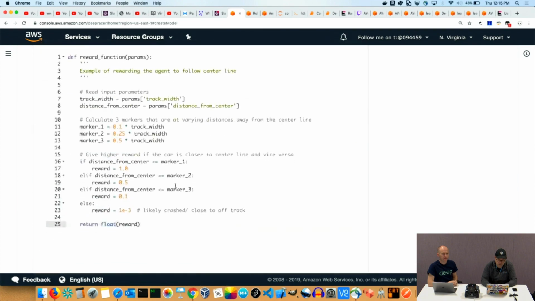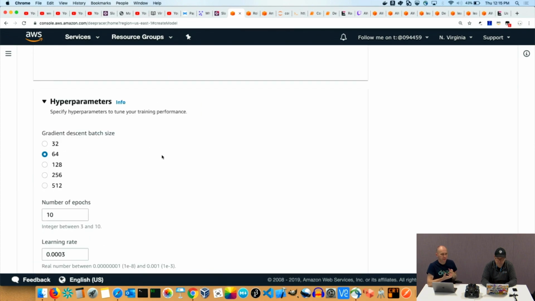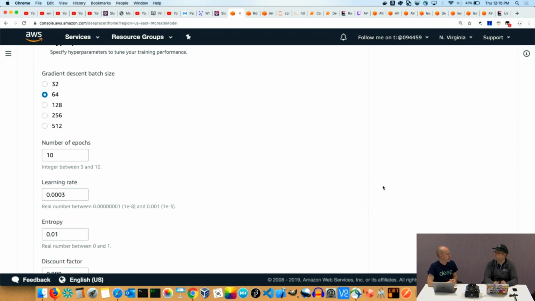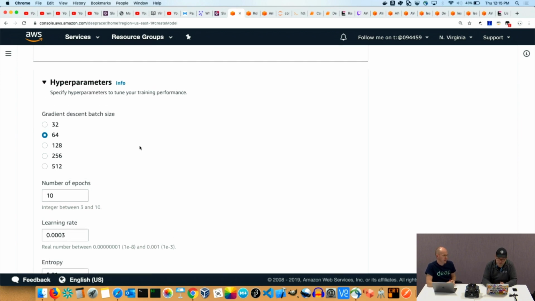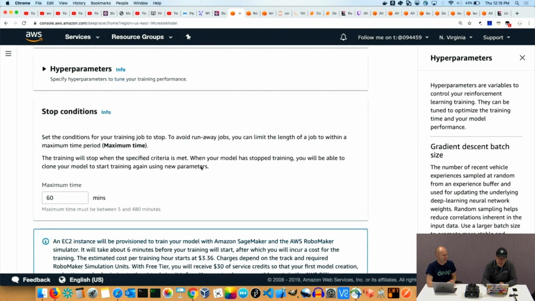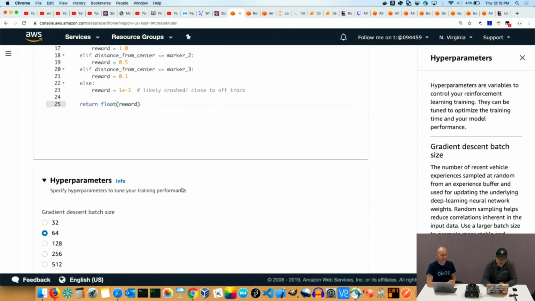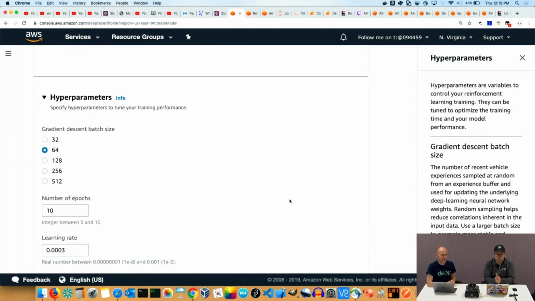So the hyperparameters are the way that SageMaker optimizes the policy training through the process, how it accounts for the different parts of the board, how it runs, how often it runs. And so there's lots of power you can play with in these settings.